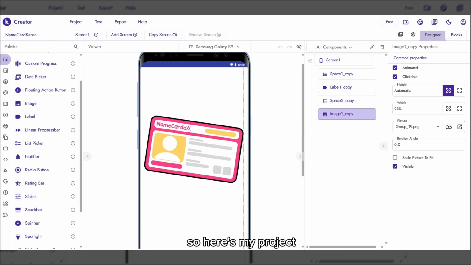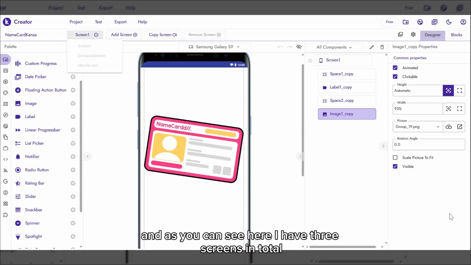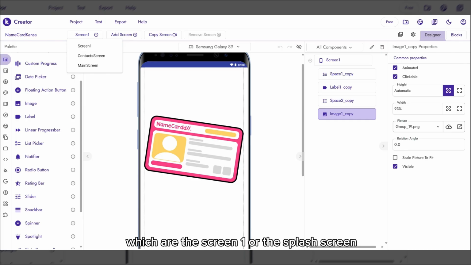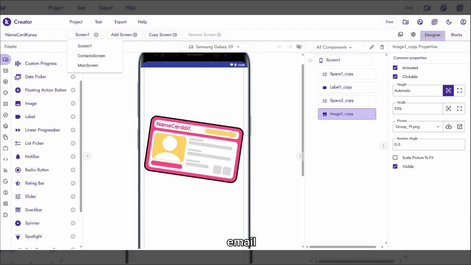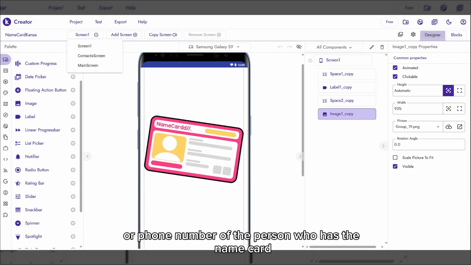So here's my project, and as you can see here, I have 3 screens in total, which are Screen 1 or the splash screen, then the main screen of my project, which is where the NameCardd is placed, and the last one is the contact screen, which consists of the contacts such as social media, email, or phone number of the person who has the NameCardd.